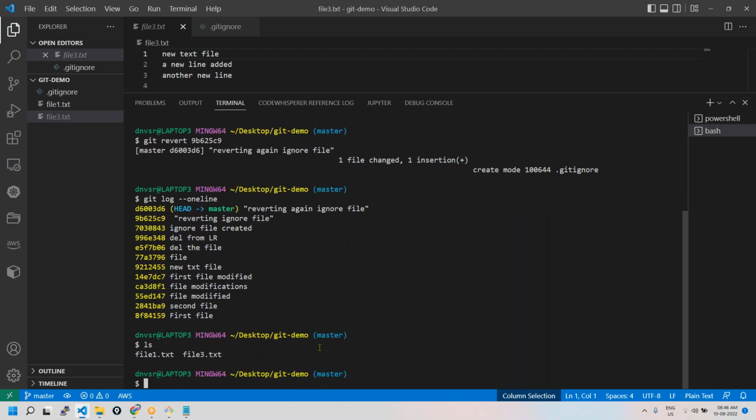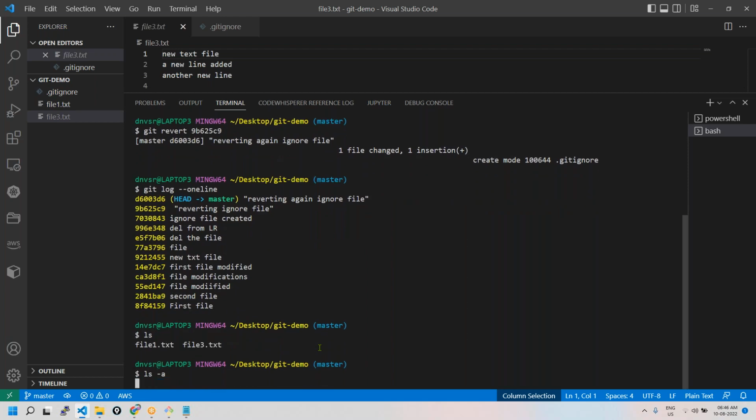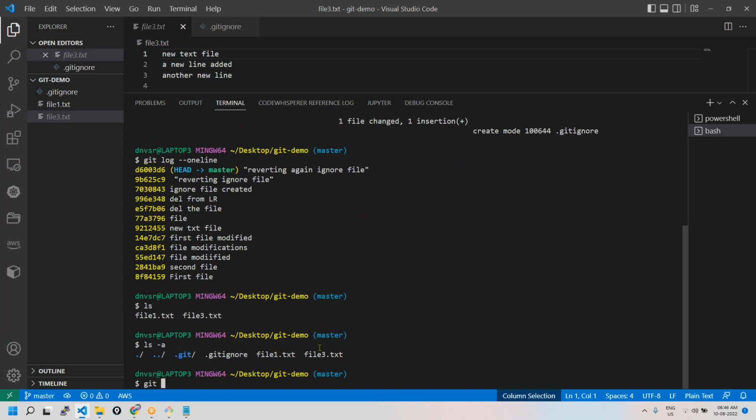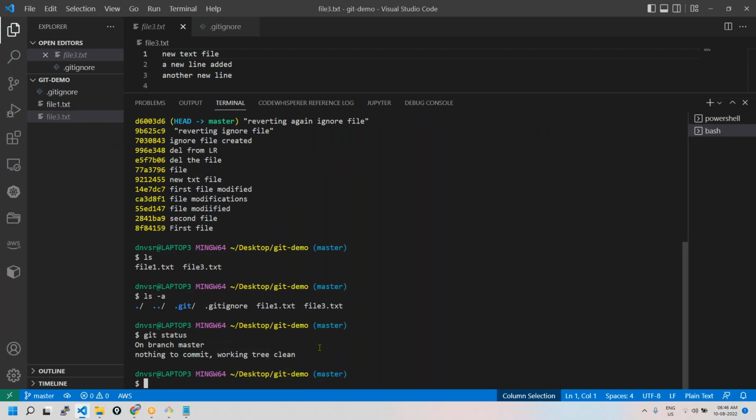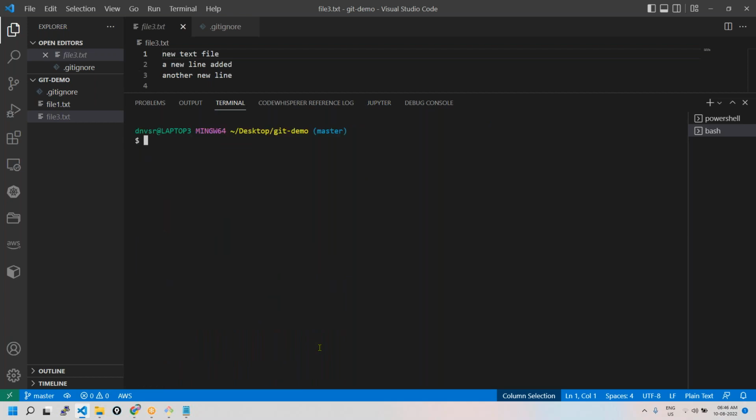At the back end you can see here the ignore file is back. Do ls. It is a hidden file, so ls -a, yes, .gitignore. Also git status, file 3 is no more tracked, right? Simple way of reverting any changes you make. Let's suppose you have committed them, at a later point of time you want to undo them. That's where the revert command comes in. Whether you deleted the file and want to get it back, or you made some modifications and want to undo them, that's where revert comes in.